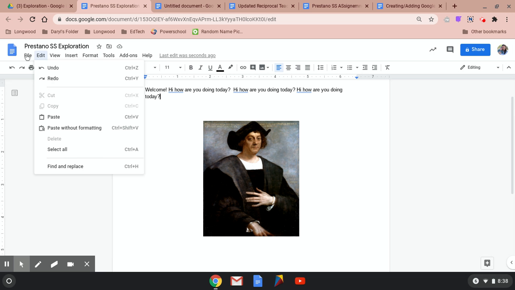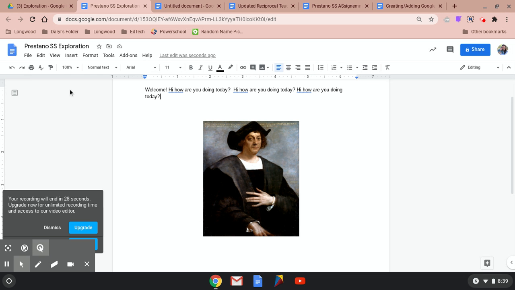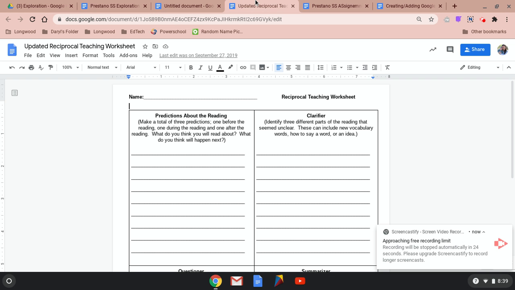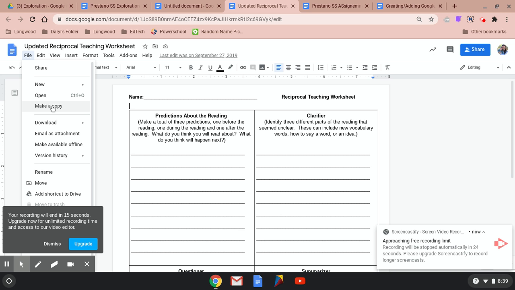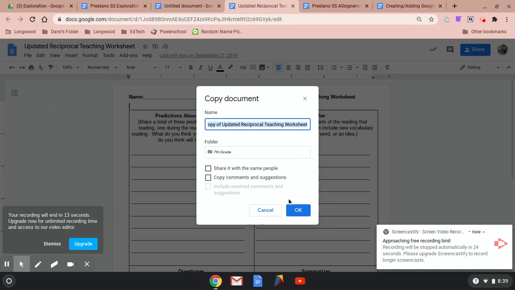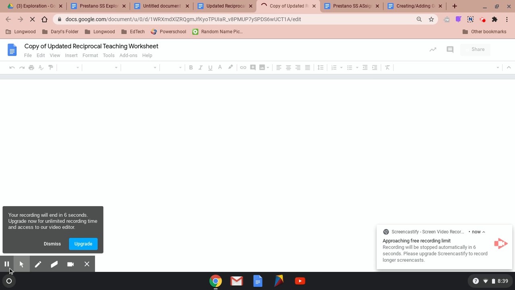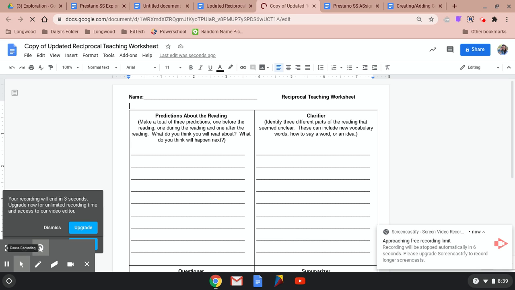Okay, real quickly, let's see what else. If your teacher gives you a document to view only, you can make a copy of it so you can type on it. I'll show you a real quick example. If your teacher gave you this and it's read only, meaning that you can't type on it, all you have to do is click on File in the upper left-hand corner and then click Make a Copy. It will make a copy of it for you. You can choose the folder if you want. And then it makes a brand new copy that you can type on.